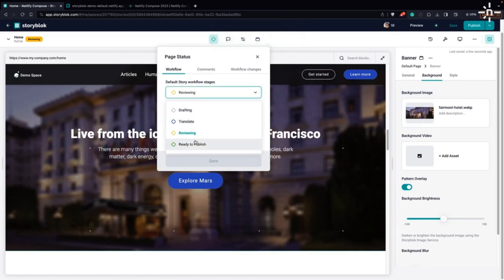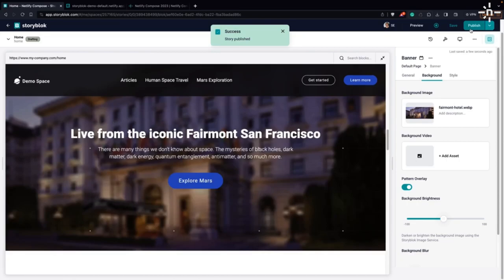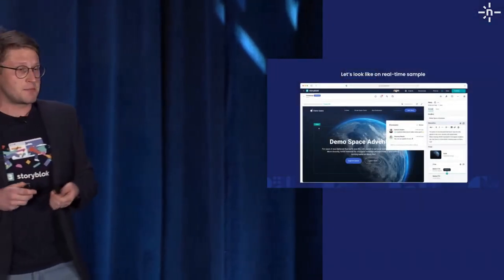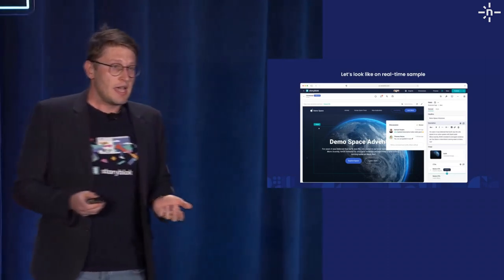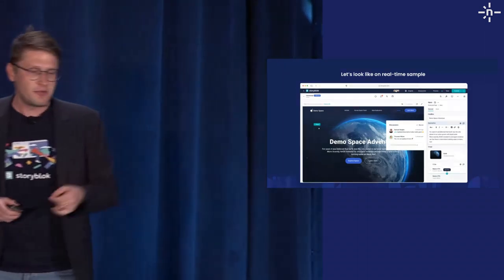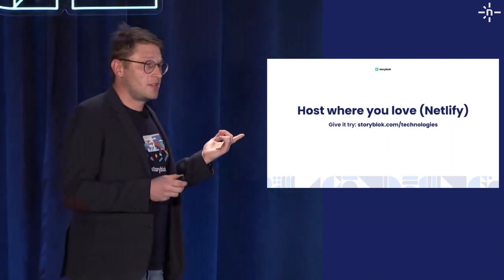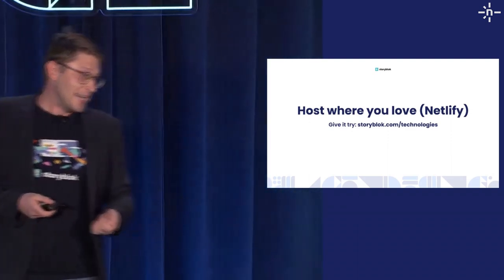And change it to ready to publish. And according to the permissions and rights, you would have the right to publish it or not. And then after that, click and it's published. And I very quickly showed how the collaboration could look. I basically stripped away 90% of the other features of Storyblok, of course. And as I said, at the end of the day, you will host it where you love. So probably Netlify, wink.